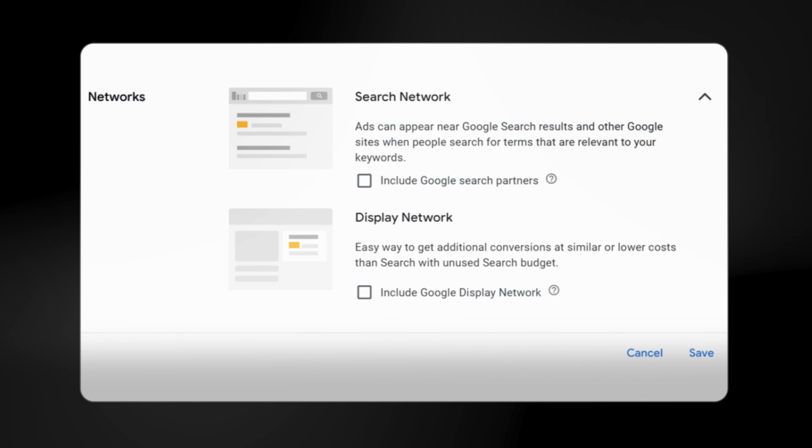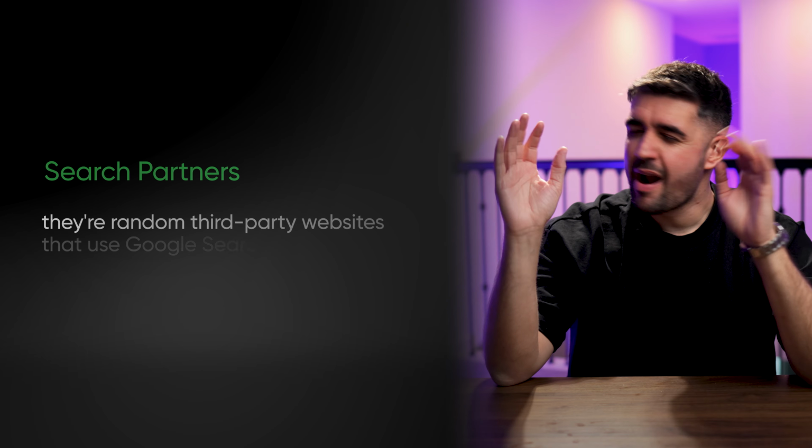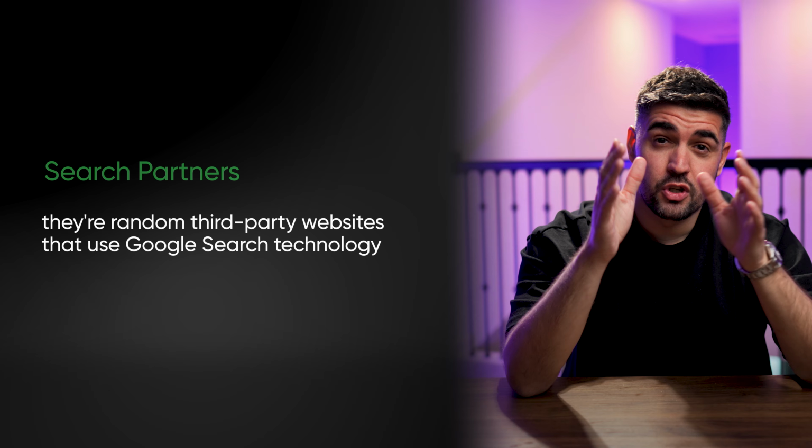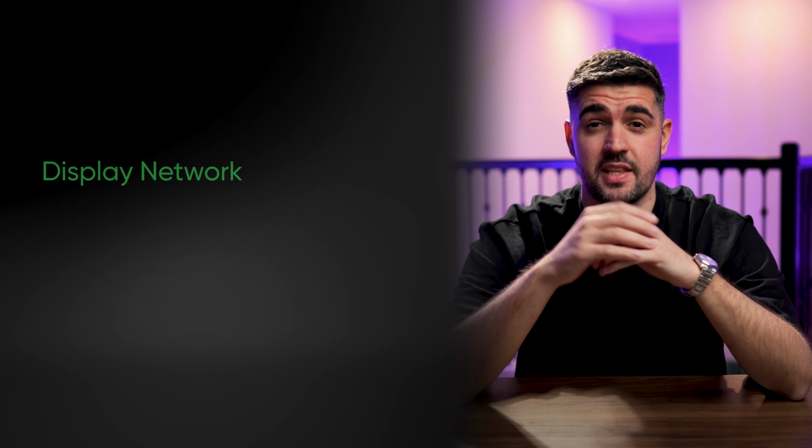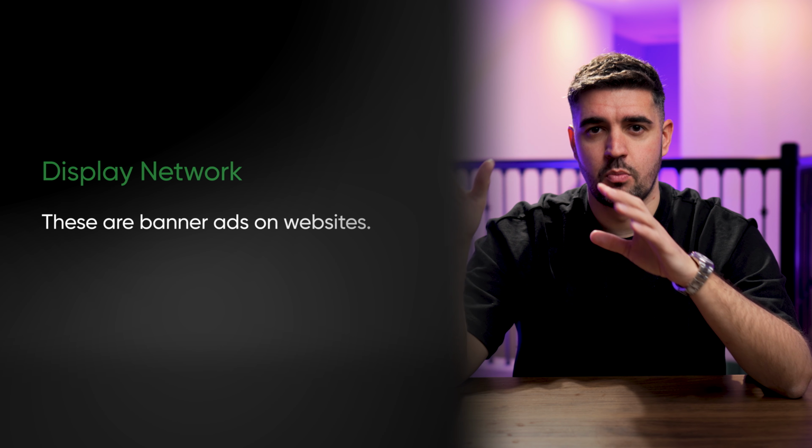Uncheck both immediately. Now, search partners, they're random third-party websites that use Google search technology. It's some random directory somewhere that you've never even heard of. The traffic quality from these sites is almost always terrible. Lower intent, lower conversion rates, and what's worse, you have zero visibility into where your ads actually showed. Now, the display network is even worse in this context. These are banner ads on websites.